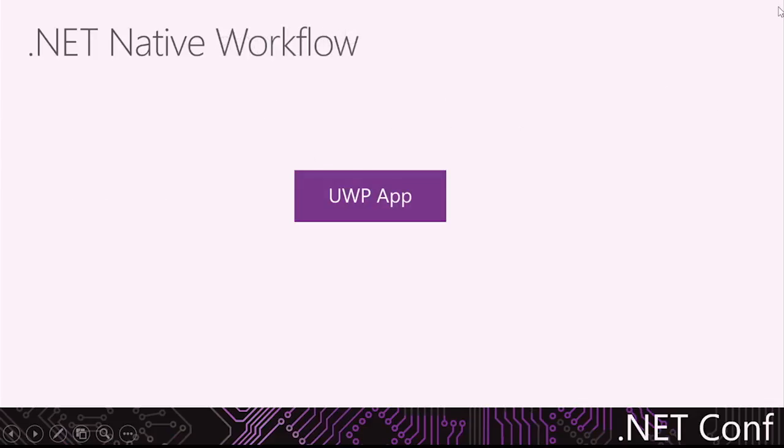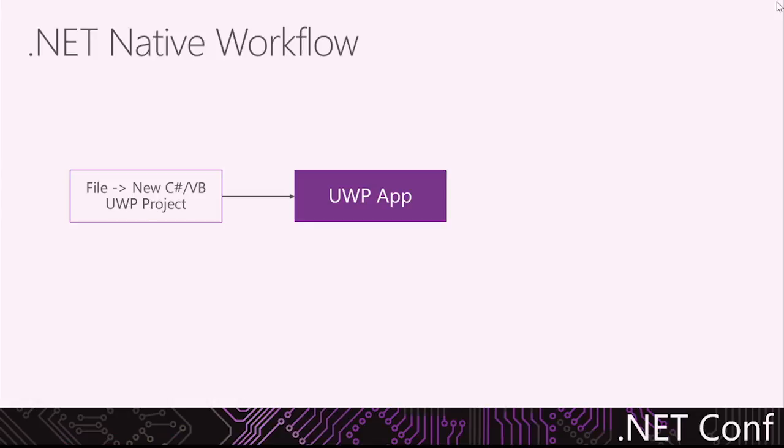So when considering Universal Windows Platform development, you're obviously going to start by creating your new .NET UWP project in Visual Studio.